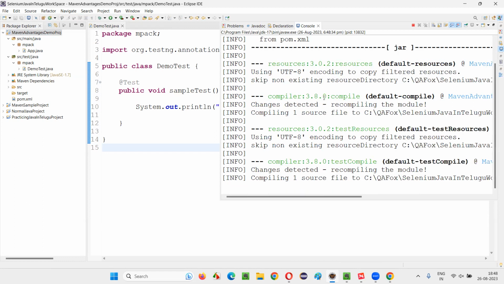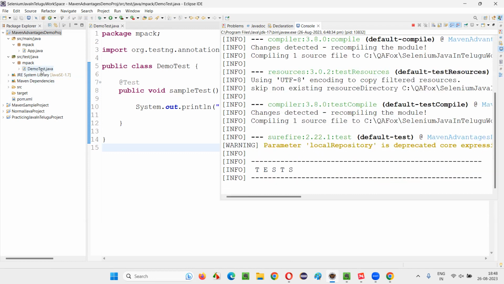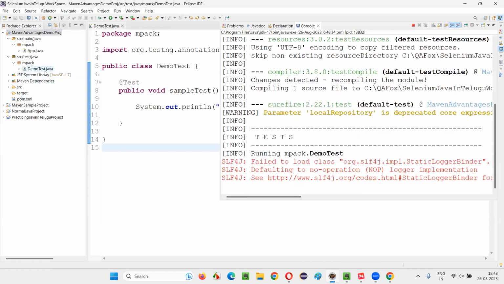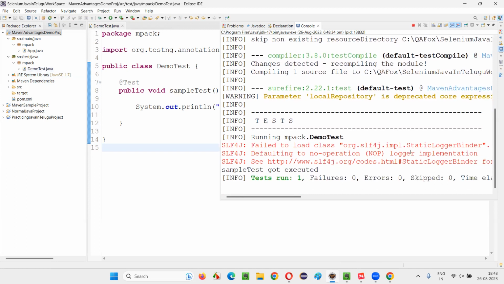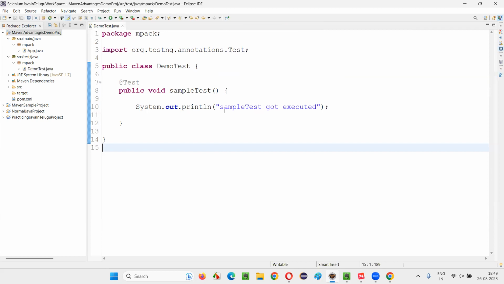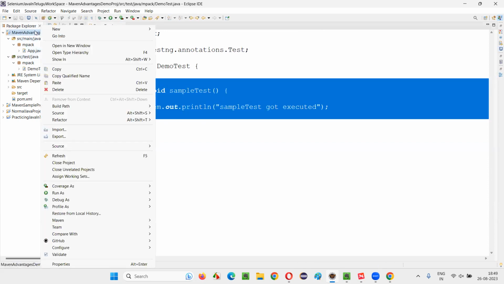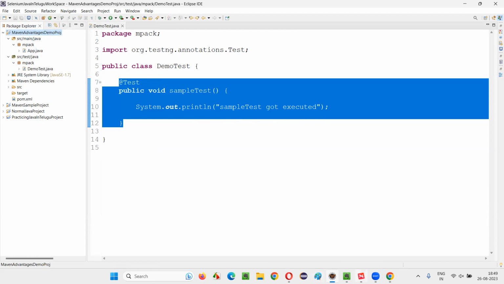Maven has a mechanism where, with the help of the Surefire plugin and by providing the test keyword in the class names, we can run the tests. Okay, you see sample. The print statement got printed, the sample test got executed. That means this particular test got executed with the help of Maven. If you want to run the test with the help of Maven, we need Maven.